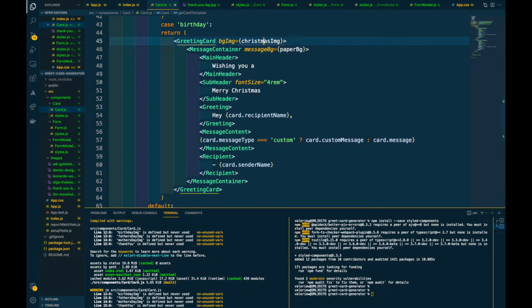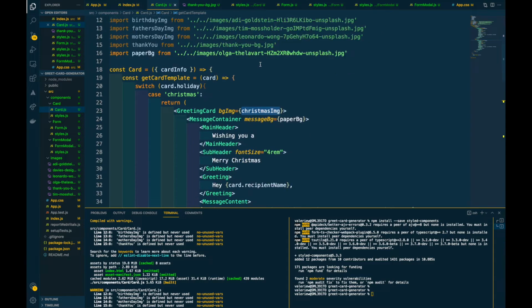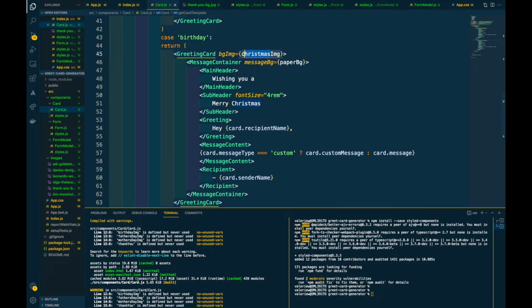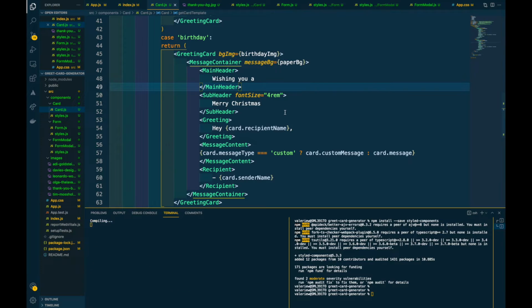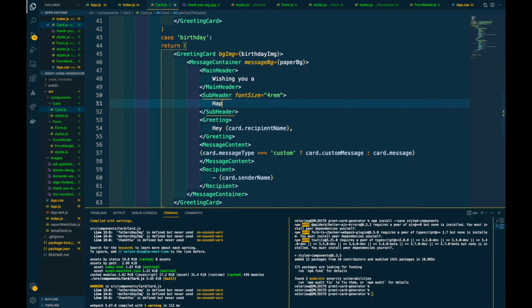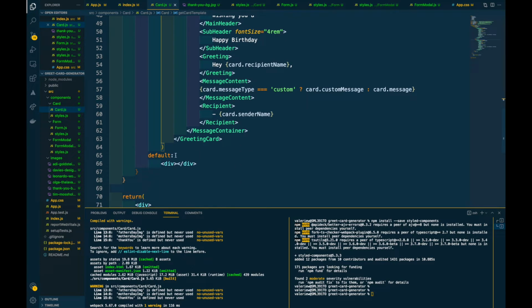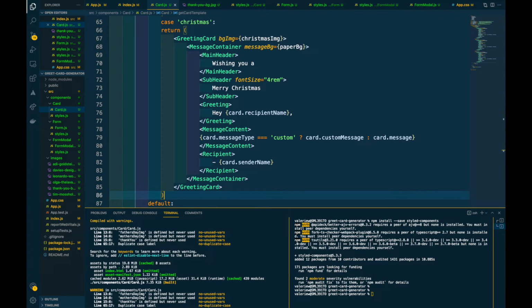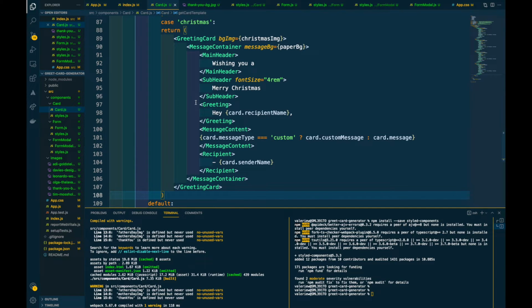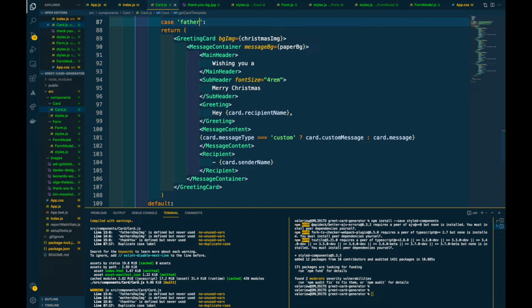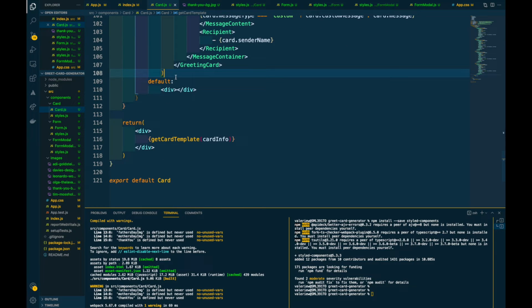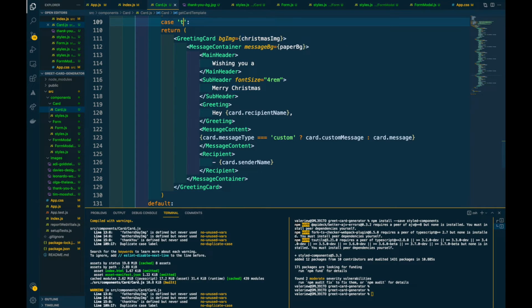And instead, this will be the birthday IMG. I think I'll call it birthday IMG to follow a very consistent pattern. So let's go ahead and make that birthday IMG. Wishing you a happy birthday instead of Merry Christmas. And then the rest of it's pretty generic for the most part. There might be a few style discrepancies, but that can always be fixed with a little bit of tweaking. After birthday, we've got Mother's Day. We're going to do Mother's Day, and we'll do Father's Day next. Father's Day, and then we will do the thank you message.